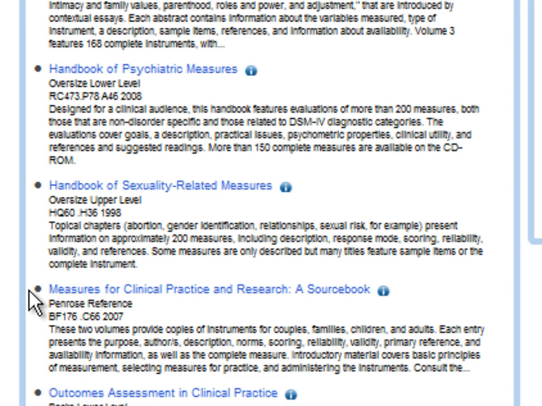I'm pointing to the cursor here. This is Measures for Clinical Practice and Research, a source book. This is a 2-volume work kept in the reference stacks. It actually has the full measures. So, you know, if you're looking for a measure for your research, this is probably the easiest and cheapest option for you. There are measures for couples, families, children, and adults. And it includes, as you can see from the description here, norms, scoring reliability, and also the complete measure. You would still need to contact the authors to get permission, but at least you can see the measure and determine if that's going to be of use to you or not.